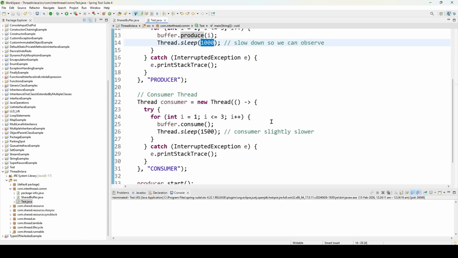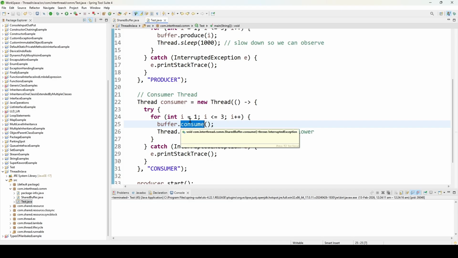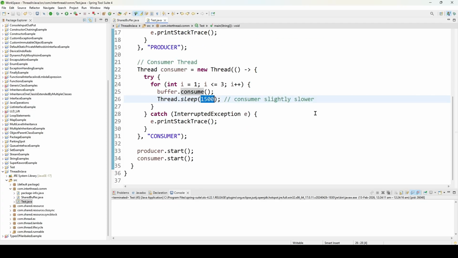The consumer thread also runs a for loop 3 times. Within each iteration we are calling the consume method. After consuming a value, the consumer thread will be interrupted for 1.5 seconds. At line number 33 we are calling producer.start. After that we are starting the consumer thread as well. Let's run and try to understand its output.